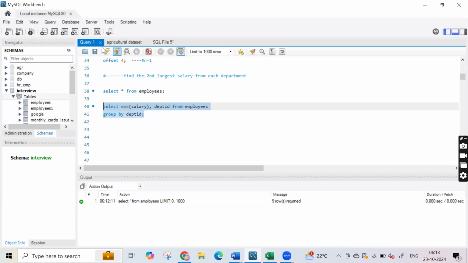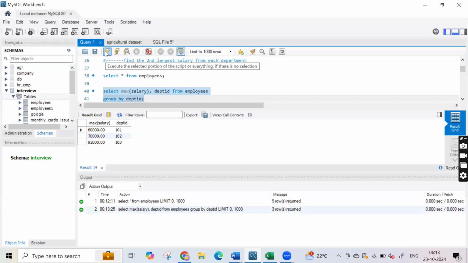So if you run this, you can see that you have a maximum salary of 60,000 in department 101. For 102, you have a maximum salary of 70,000. And for 103, your maximum salary is 92,000. Now, this is very simple.